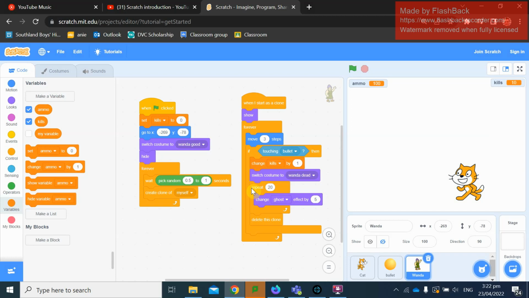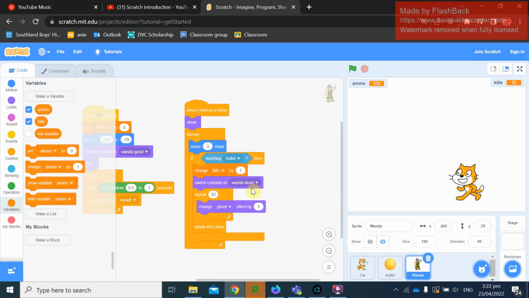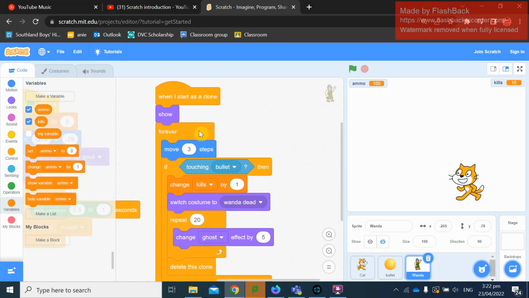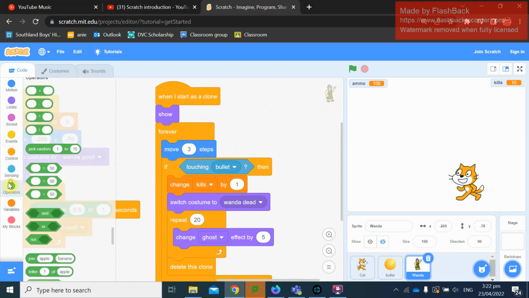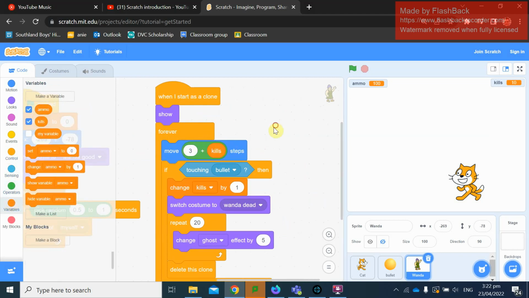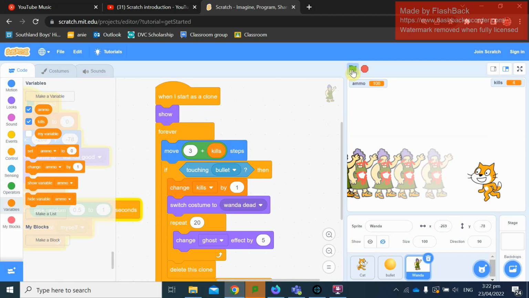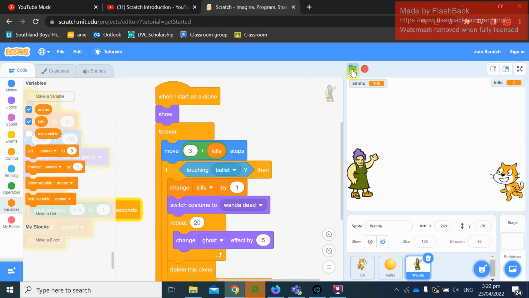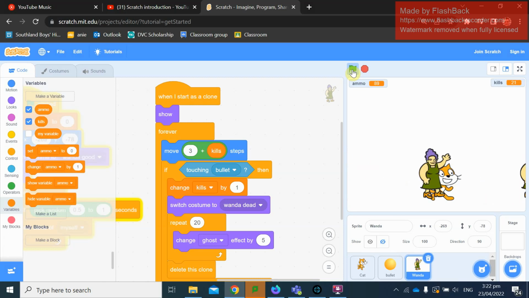Now, with variables, you can do a little bits and pieces. The last thing we're going to add in is just a little tidbit. But we're going to say here is move 3 steps plus the kills. Then what you find is wander slowly gets faster. Or not so slowly. The only problem is wander is very predictable. There, and I'm invincible. So that's something we'll tidy up next time.